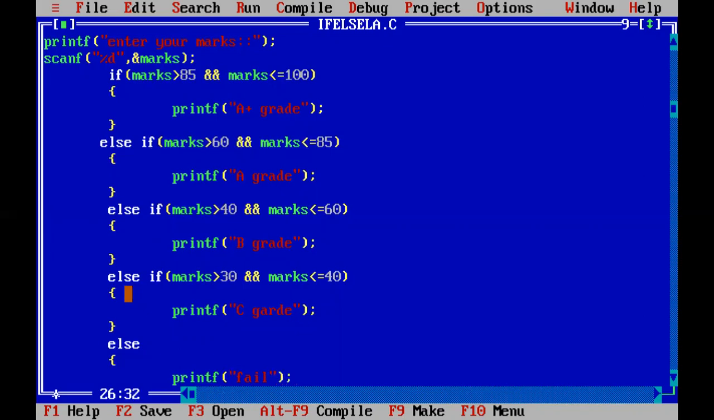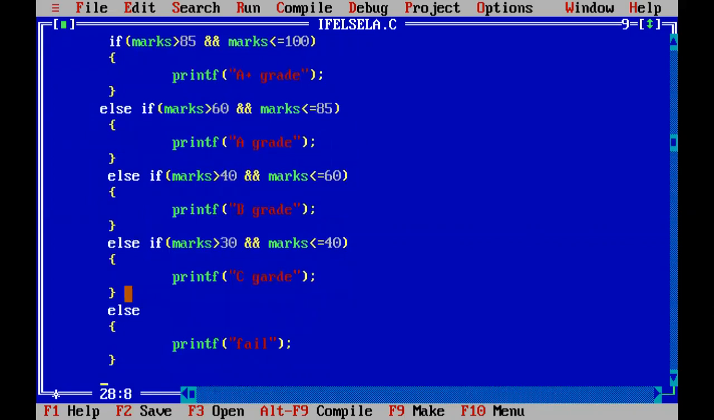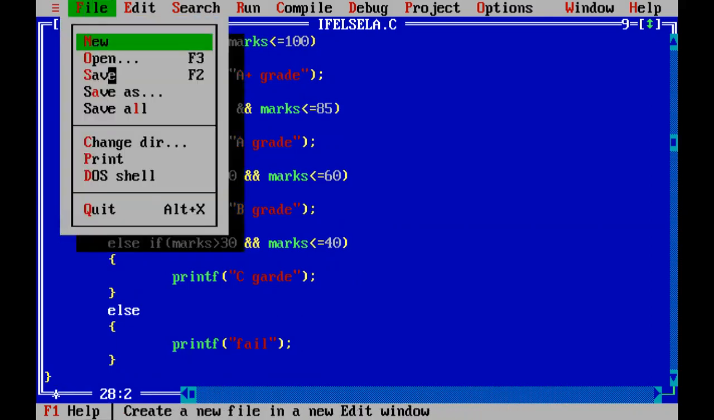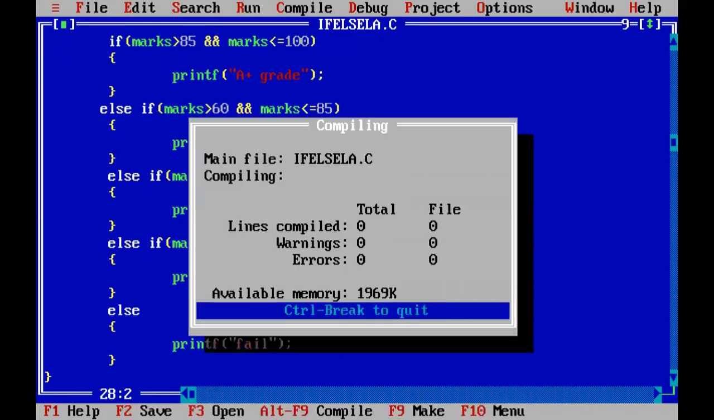We need to mention this condition also. If one condition is true, then automatically it will execute there. If nothing falls under the else if conditions, then automatically it will come under the else block. I'm saving the program. I'm checking if there are any errors.